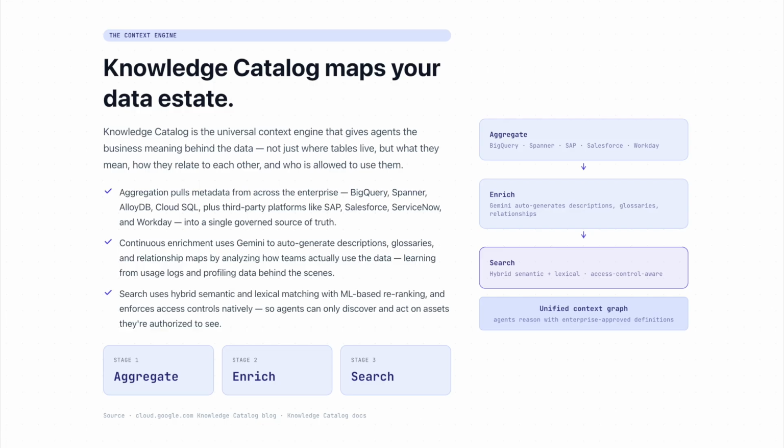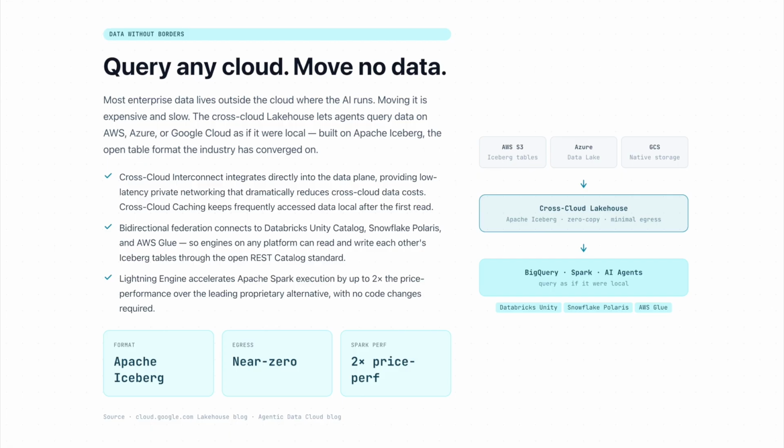Second, continuous enrichment. Instead of relying on manual labeling, the catalog uses Gemini to analyze how your teams actually use the data, learning from query logs, profiling data behind the scenes, and auto-generating descriptions, glossaries, and relationship maps. Third, search. When an agent needs context, the catalog returns it in milliseconds using hybrid semantic and lexical matching with machine learning re-ranking. And it enforces access controls natively, so agents can only discover and act on data they're authorized to see.